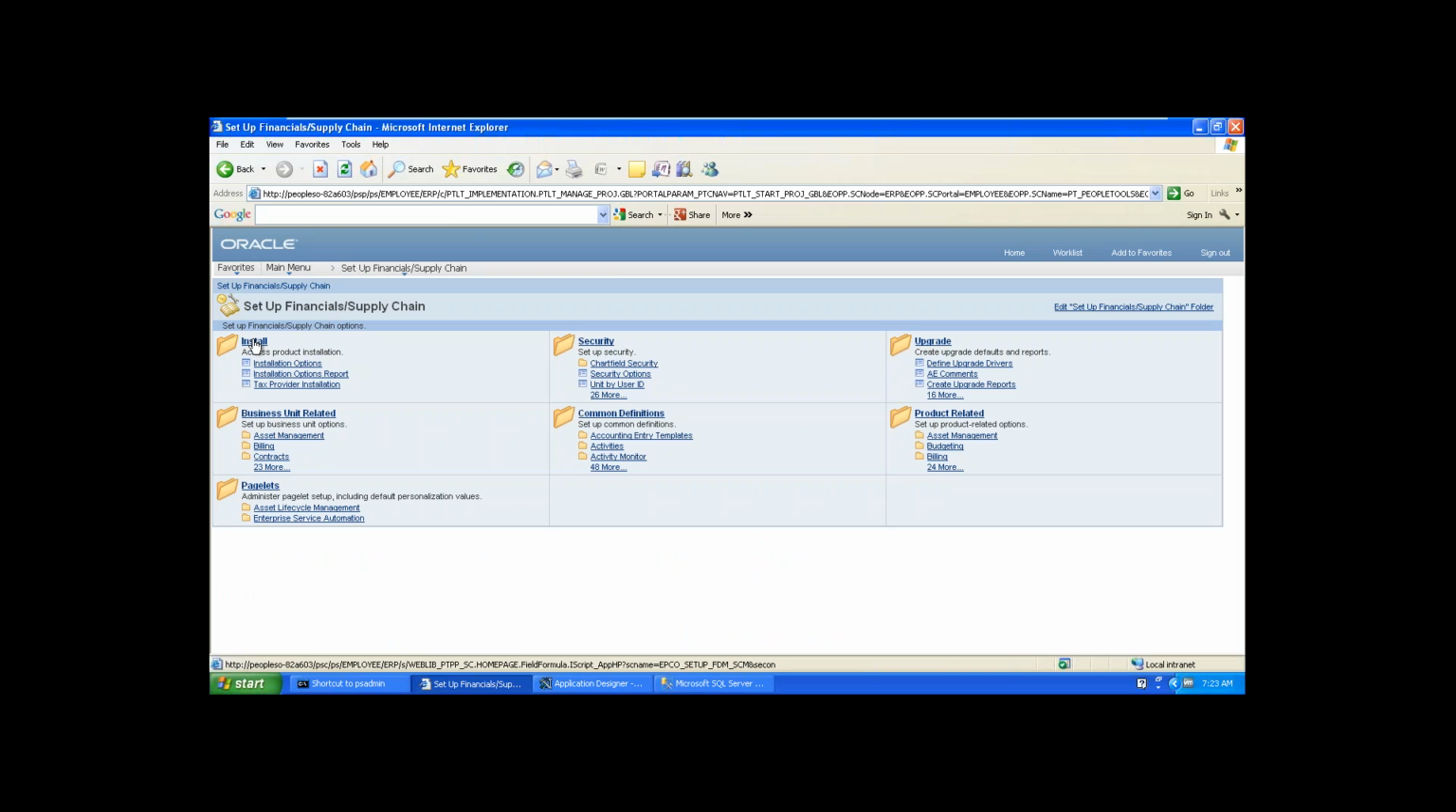Whatever setups we require for installation, you can do in the install folder. Whatever the security related setups, we can do in the security navigation. And upgrade: whenever you are upgrading the system from a lower version to a higher version, you can use the upgrade folder navigation to do some setups. And business unit related, you know what is meant by the business unit?